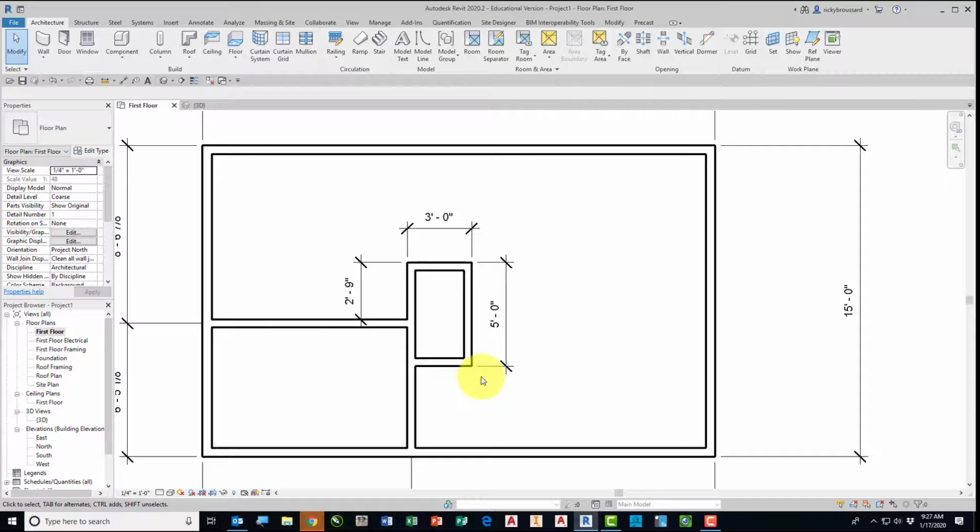Just one thing to note on the windows: if you want to do fixed with trim instead of double hung, that's fine because of the whole dimensioning issue. In AutoCAD and Revit 2020, it dimensions things just a little differently when it comes to double hung windows for some reason. So if you want to use the fixed with trim windows, that's perfectly fine.